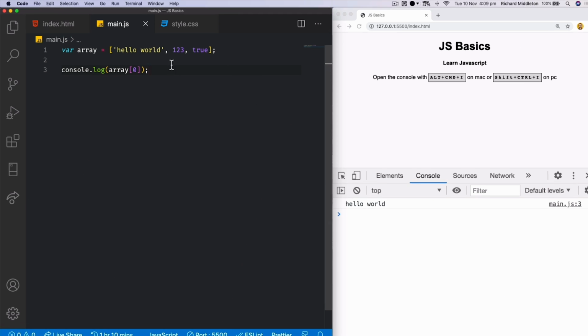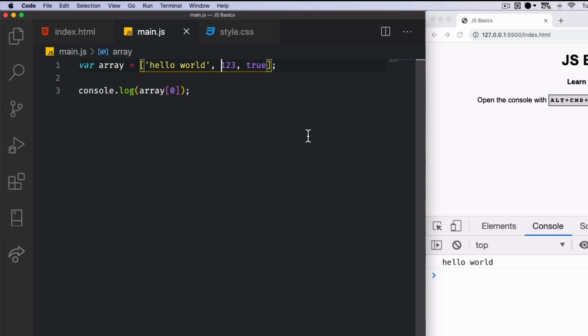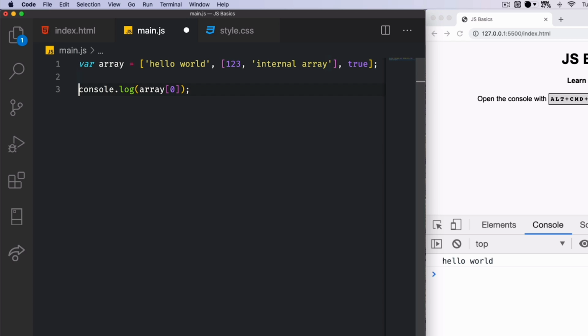And just to show you that real quick, let's go to position 2 here. So our number, let's put square brackets around our number. Let's do another string in here, internal array, and you can see we still have the semicolon after our array. So to reach the word internal array, we want to say position 0, position 1. So position 1 would actually return us that array, look.